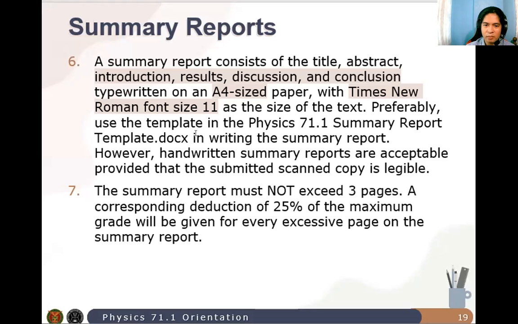Kapag nagkaroon ng malaking problema, for example, yun nga, internet or electronic issues, handwritten summary reports are accepted provided that your scanned copies are legible. So number 7, please do not exceed 3 pages when writing these summary reports. The overall score will be deducted by 25% of the maximum grade to be given for every excessive page.